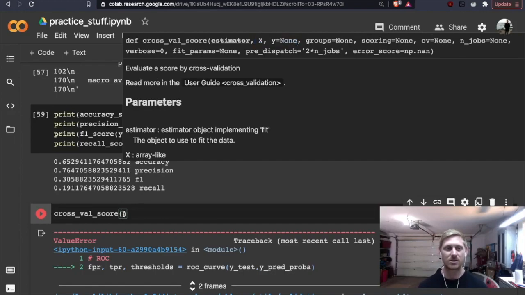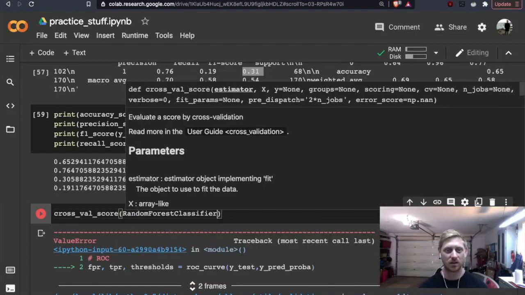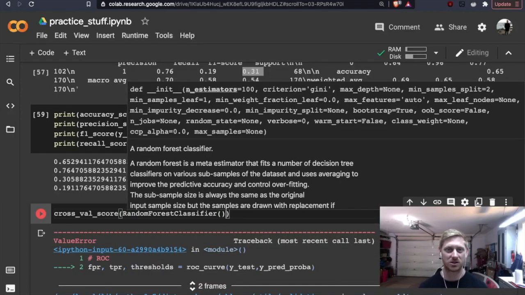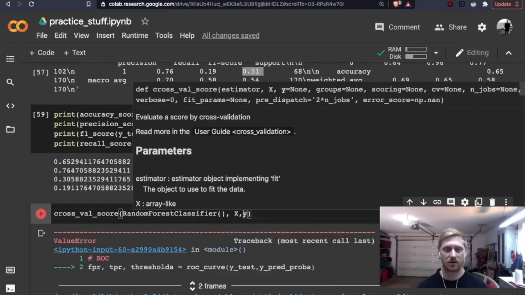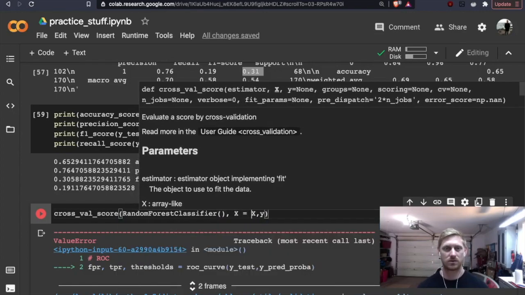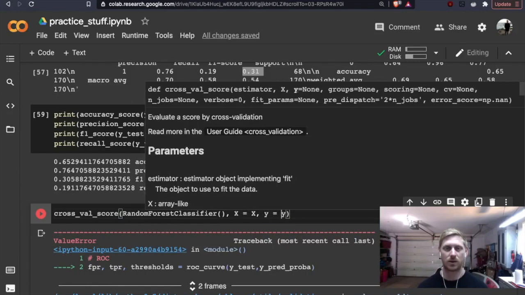So let's do, what can we do? Can we do pipeline? Can you use cross-val with a pipeline? You probably could, but that'll be something I'll need to search later. So let's just do X and Y. X will equal X, and then Y will equal Y.